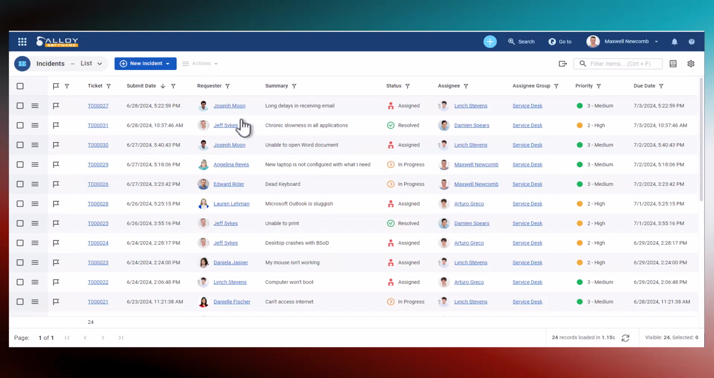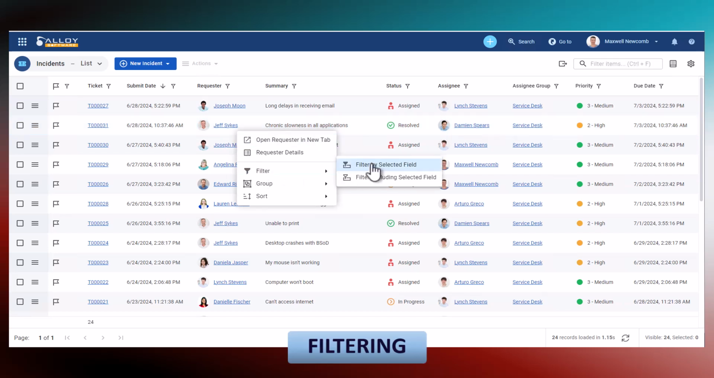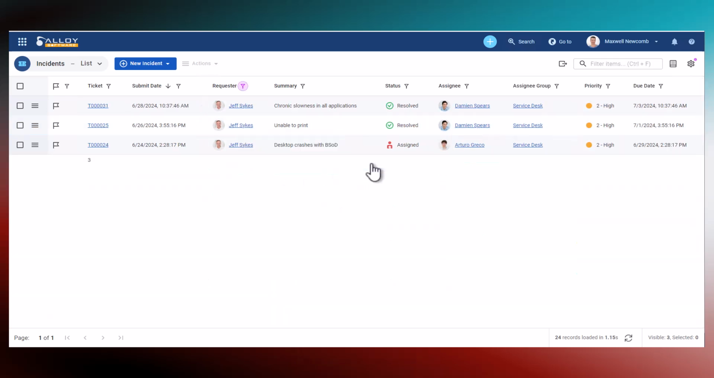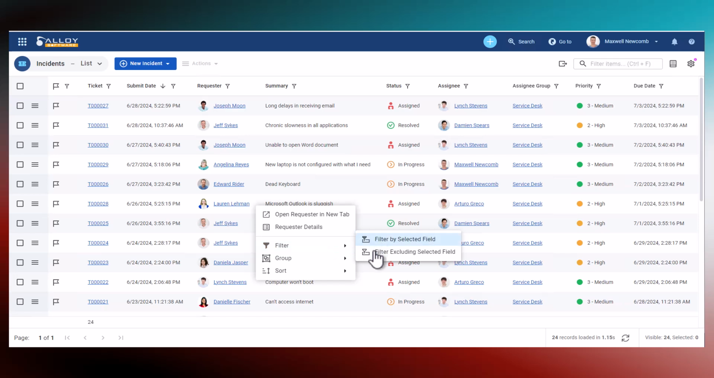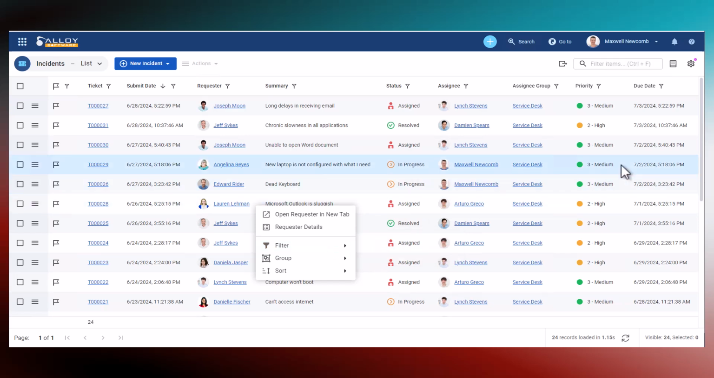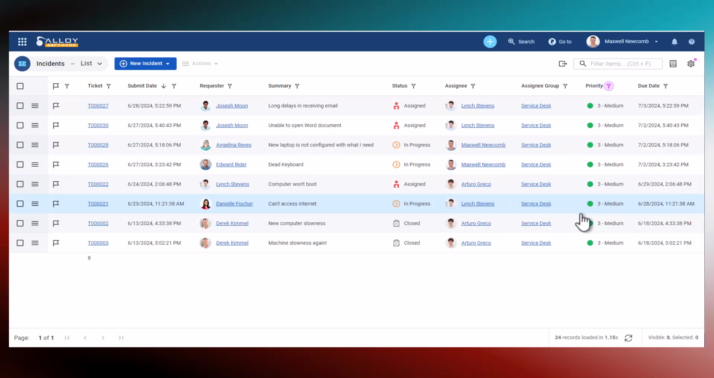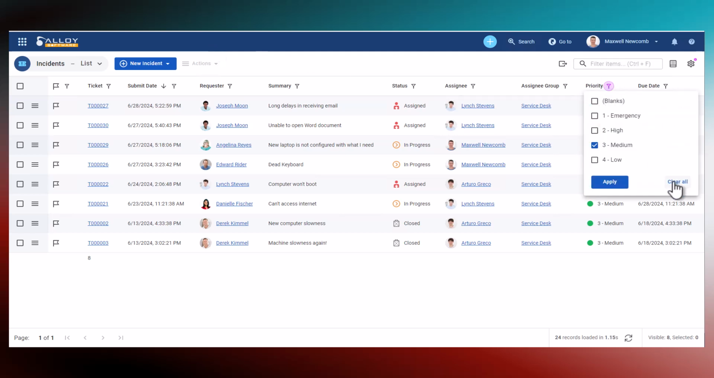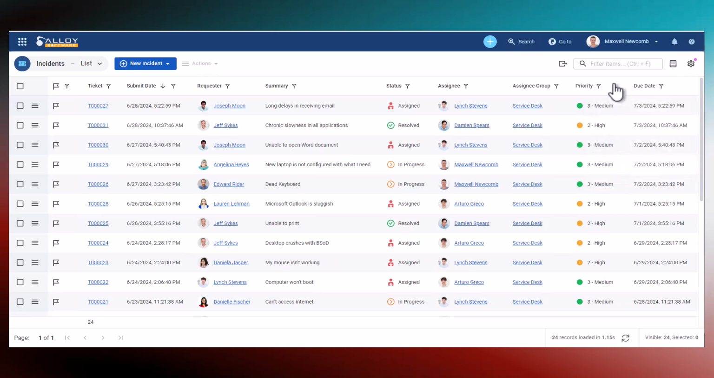Quick settings include filtering. To filter data, right-click on a specific value inside a field and select Filter by Selected Field. This will display only similar records, such as incidents opened by a specific requester or those opened by anyone except the selected requester or having a particular priority. Or if you want to exclude certain records, you can choose Filter by Excluding Selected Field.